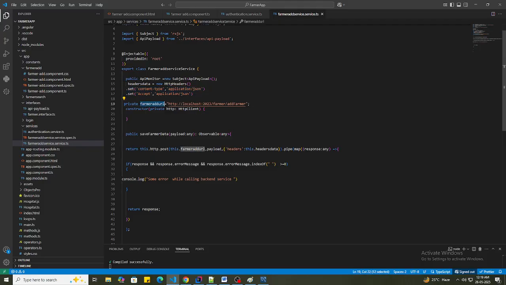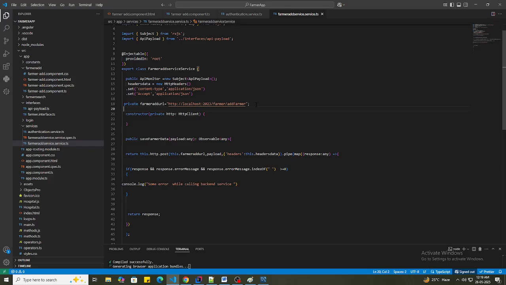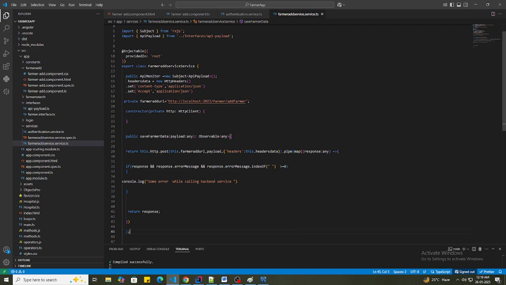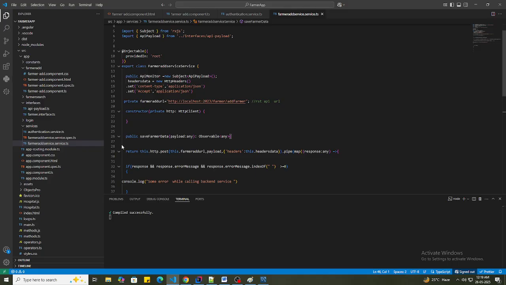And if you observe this one, I have hard coded here directly. What is this farmer add URL? This is my REST API URL. I have hard coded it, but in real time we can't hard code like this. We have an environment.ts file where we have to configure all the REST endpoint URLs.